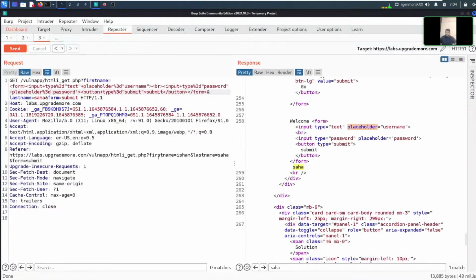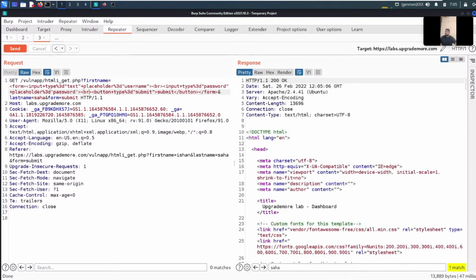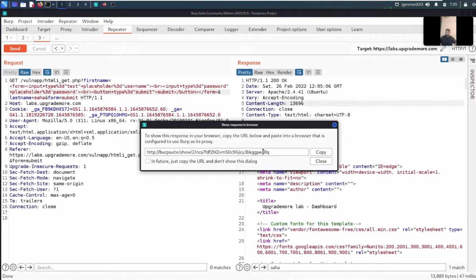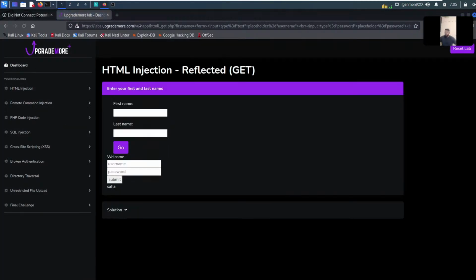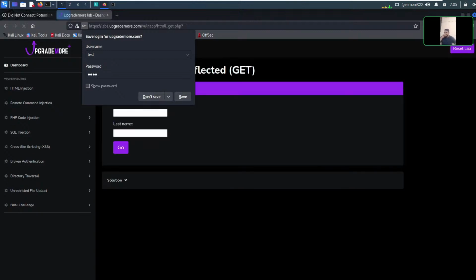Oh, I forgot one more thing. I should have put one BR. Show response in browser. And yeah, do you see I am getting my username, password, flag here. If I submit anything, it will get submitted. You see this? This is the basic gist of what an HTML injection is.